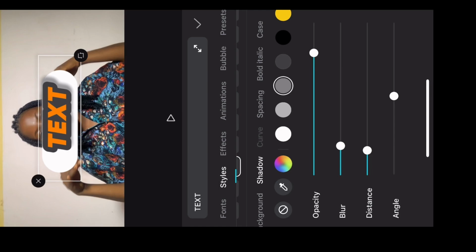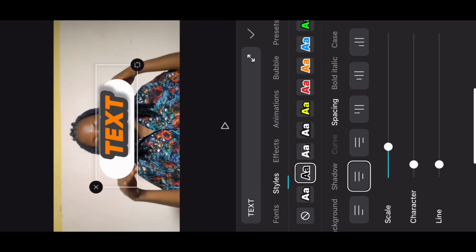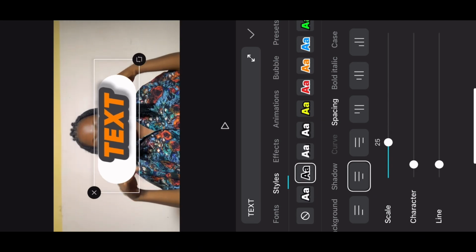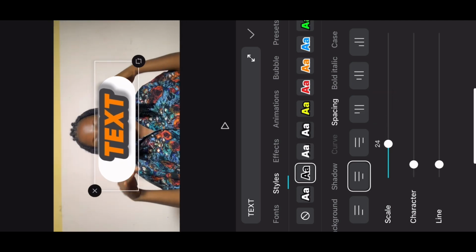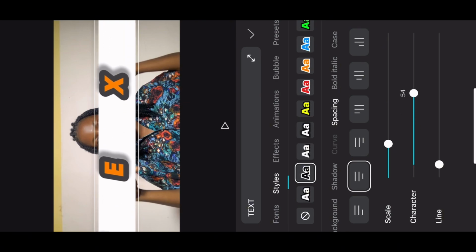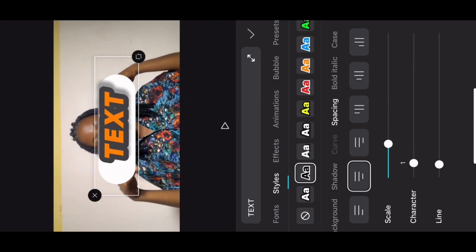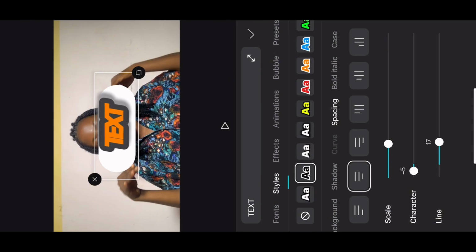Okay, up next is spacing. Under spacing we have scale. When you increase the size of your text, you can as well decrease it. We also have character. That one spaces your text. We also have line, and this is what line does. So all of this are what you can do under spacing.